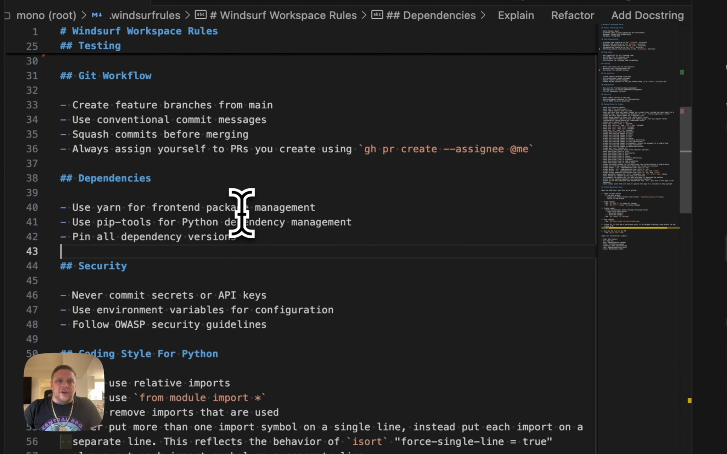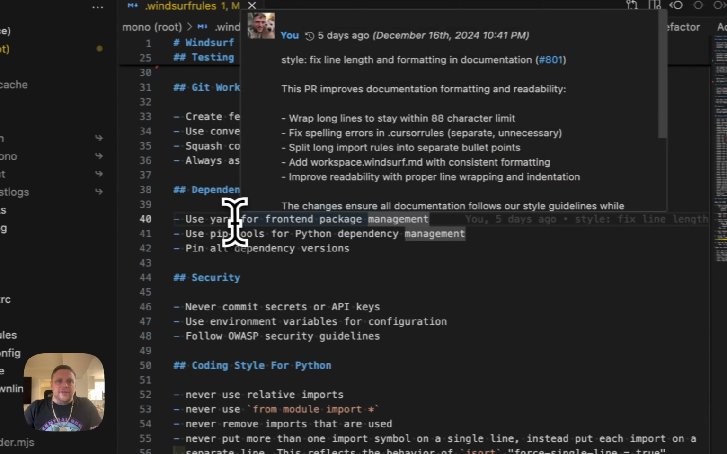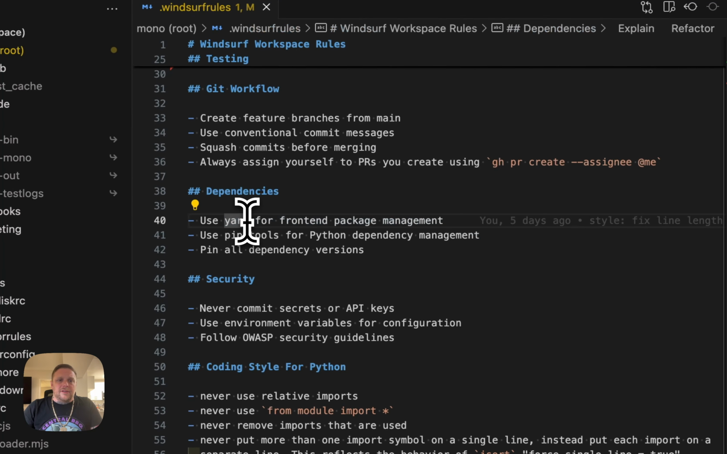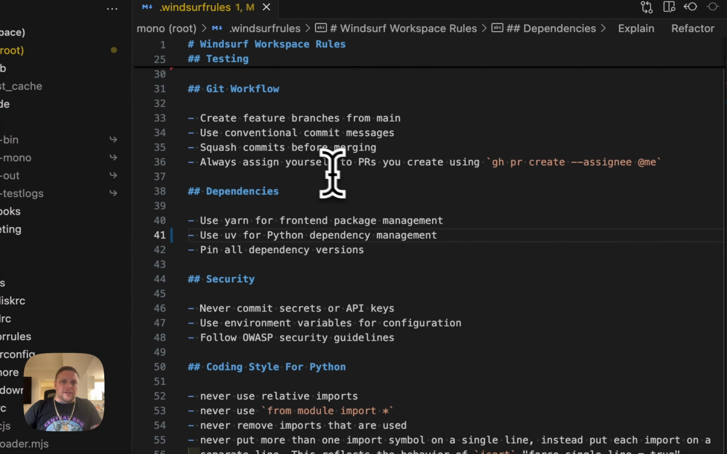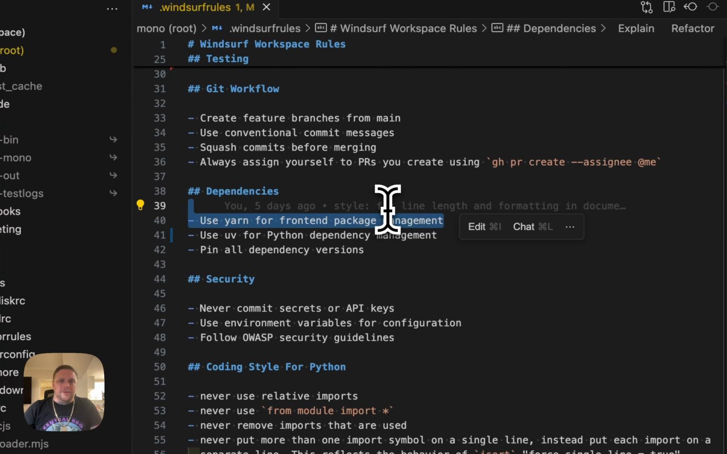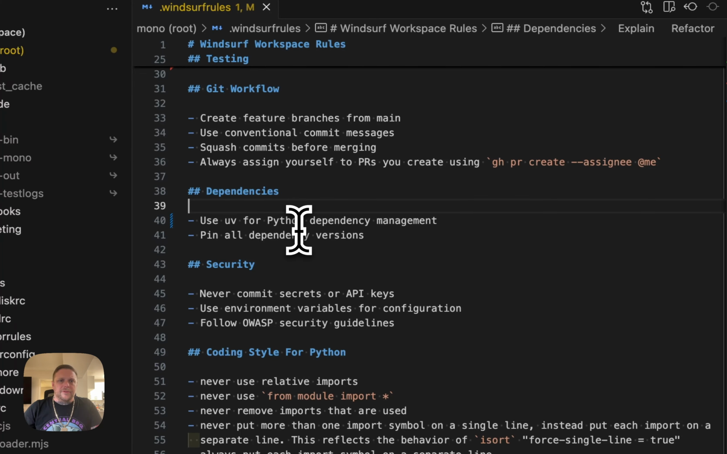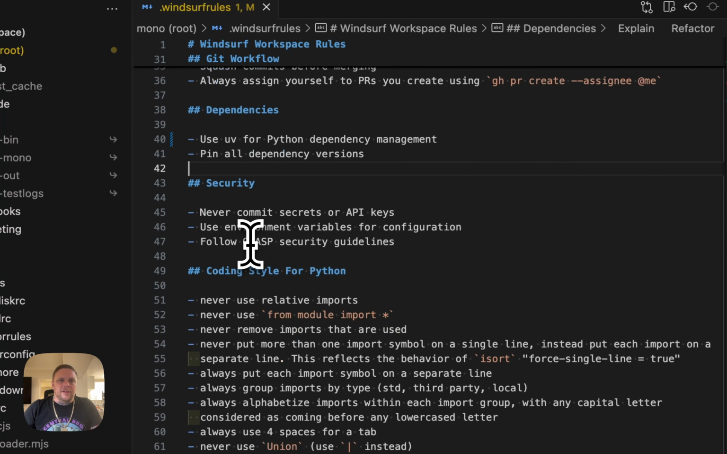Dependencies: use Yarn for front end package management. This you actually don't have to use Yarn in this case. We don't use pip-tools either, and we do want to pin dependency versions. So I'm just going to remove these. Actually, we use uv, so we'll say that for that. For the front end, you can use npm, you can use Yarn, you can use other tools, so I'm just going to remove that line.